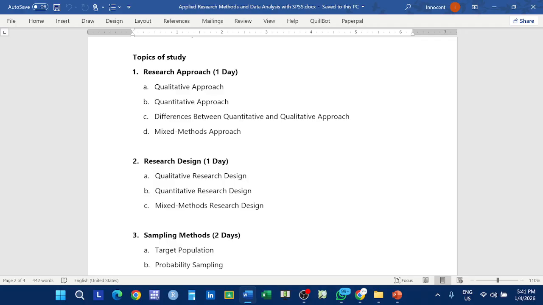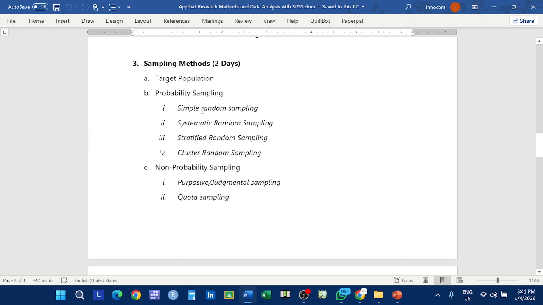Then we're also going to look at research design, which also comes from the research approach. Hence, we're going to look at quantitative, qualitative, and mixed method research design. From there, we're going to quickly go through sampling methods. We're going to start by defining the target population, because when it comes to sampling methods, first of all, you have to know where you are going to sample. Those are people or objects.